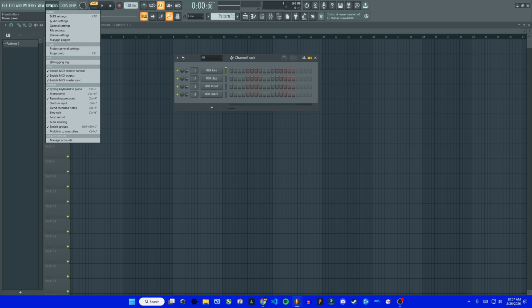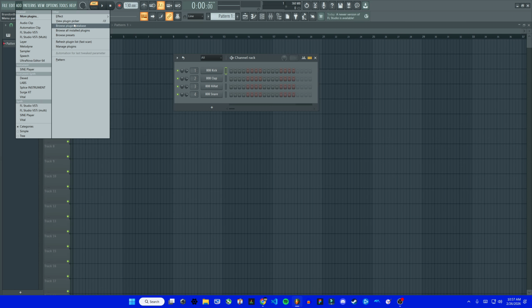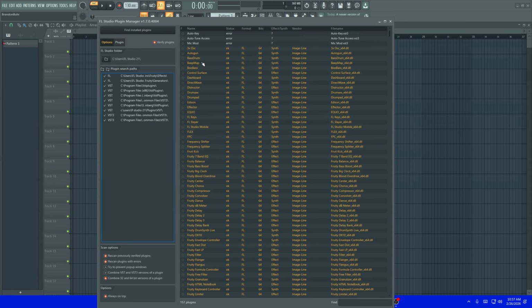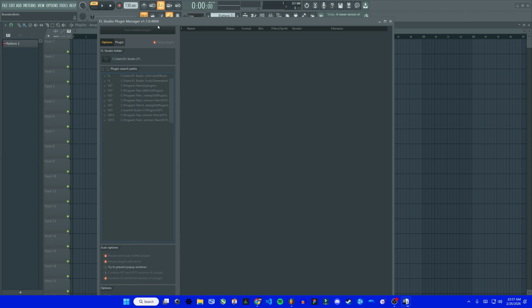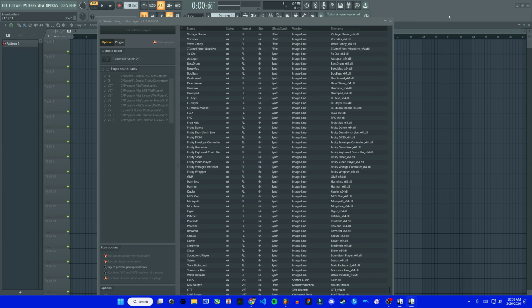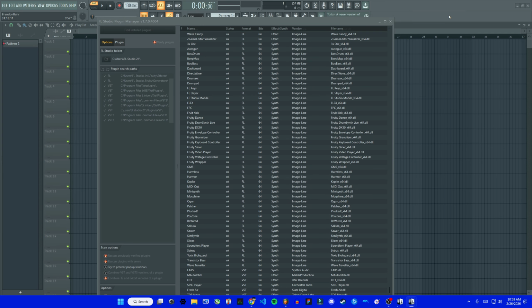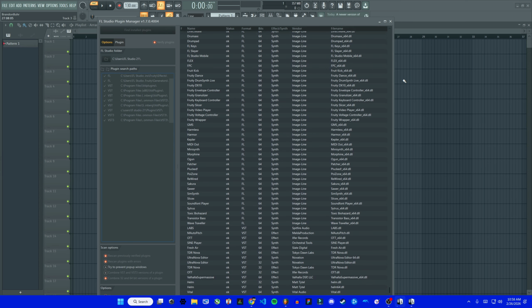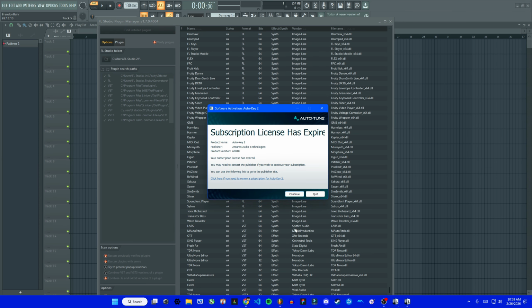So now we can go up to options, go up to add, manage plugins. And you can see I have all the program file paths in here, so it should be able to find the plugin if I hit find installed plugins. If you don't have the correct path here, FL Studio is not going to be able to find it, so make sure that is in there. All right, and there you see Helm right down there.